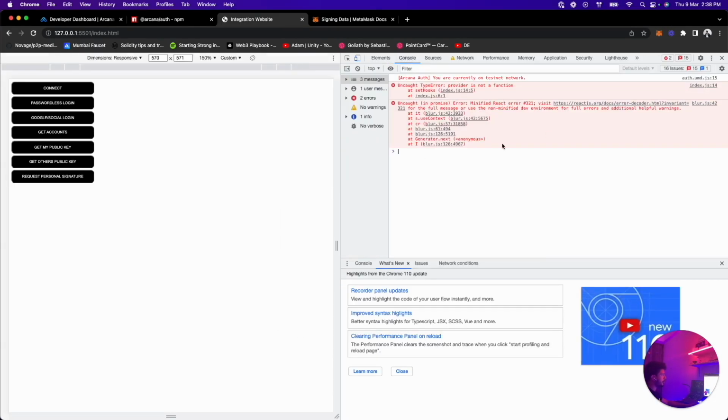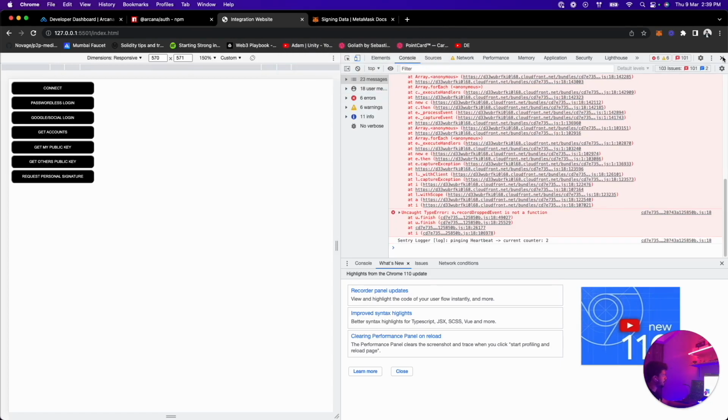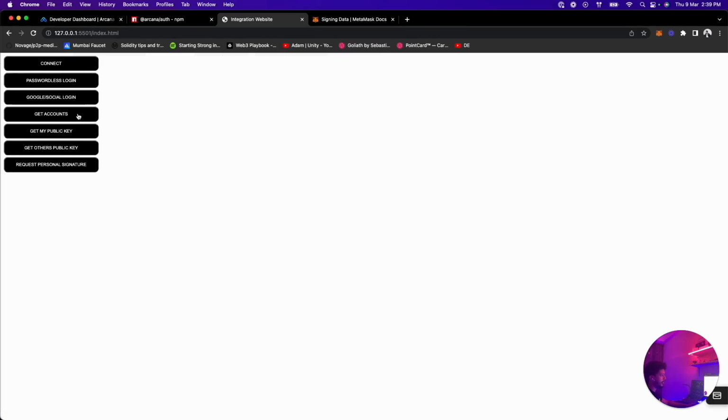Yes. Now coming back to the website, we can see the code has been updated and we can see a button, request personal signature. Before interacting, let's ensure that the SDK is initialized. Yeah, so the SDK is initialized, and let's click on get accounts first.